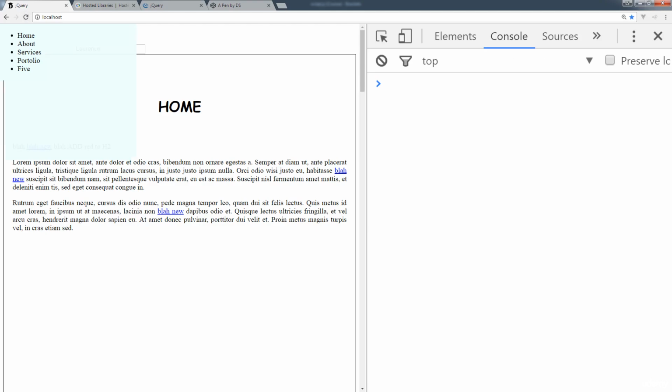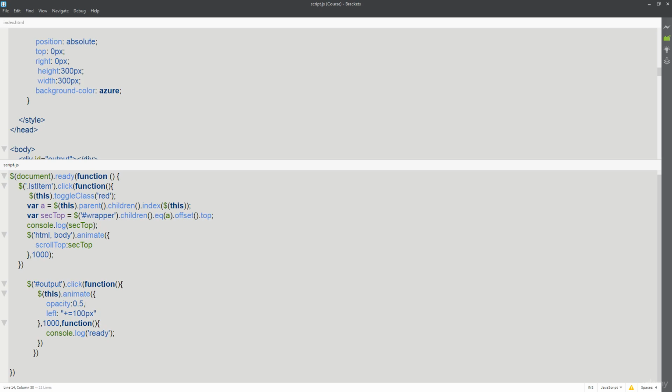So now whenever we click on output, we see that it goes opacity, we see that it moves, and when it finishes moving, it fires off ready. So that's how you can add in animation, and there's quite a lot you can do with the animation because you can really customize how you want that particular element to move around within your page using Animate.